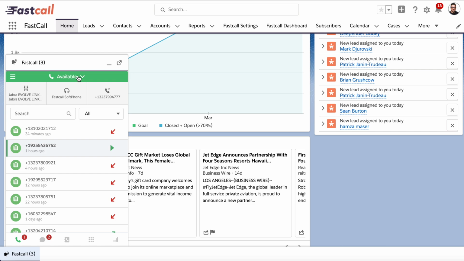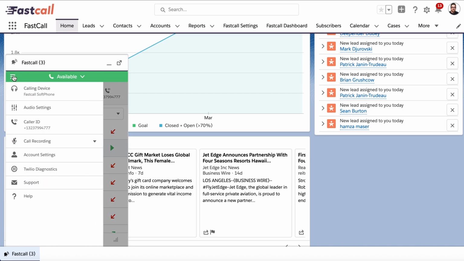You'll see that the availability is here, and this controls inbound calls. And you can set that here if you need it to go offline. And when you're on an active call, and then your menu is here, you'll see there's some of the same settings: the device, the audio settings, caller ID, call recording. So your menu is here.